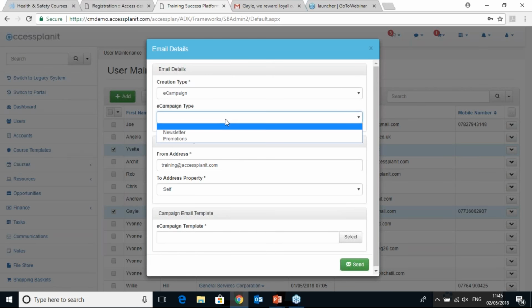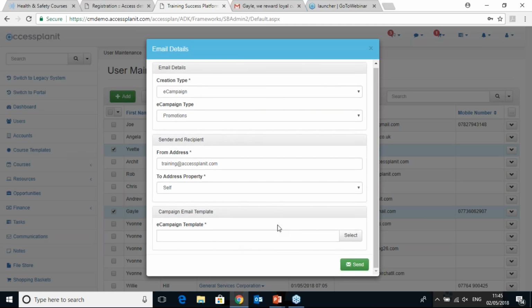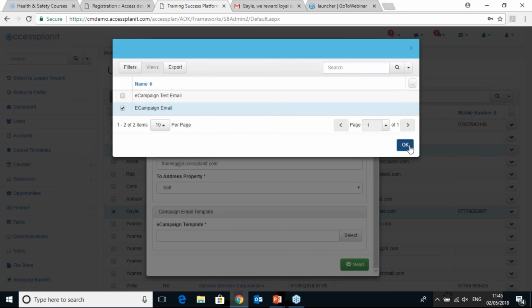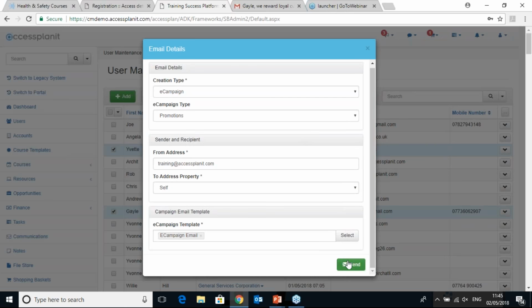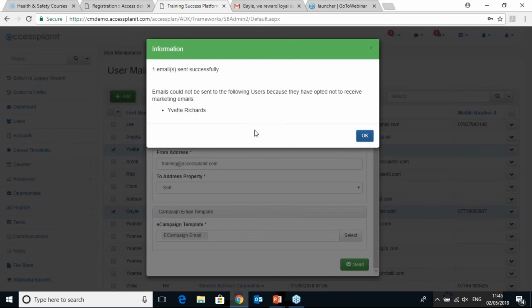So from here, I might choose some different types of marketing email, because actually you can allow people to opt into one and not the other. It's not uncommon to see people opt into a newsletter, but opt out of promotions. And what we'll do then is we'll just pick from some templates I've built. Don't worry about what they are. So this is just a test e-campaign. And if I go to send that now, we'll see it's quite interesting, this one.